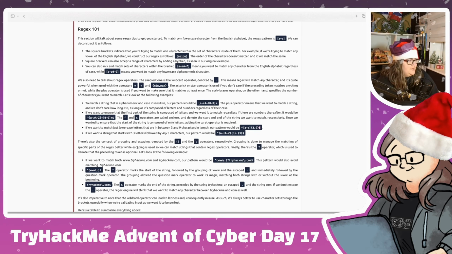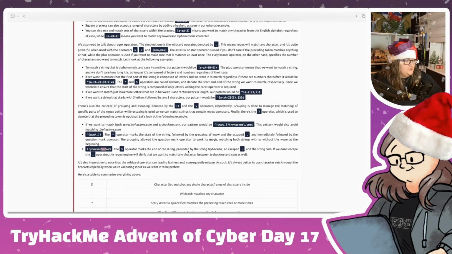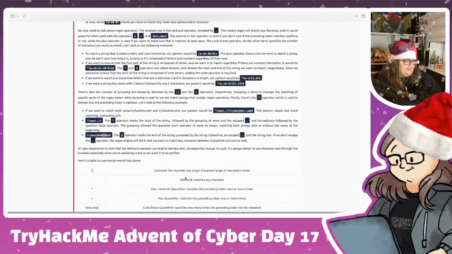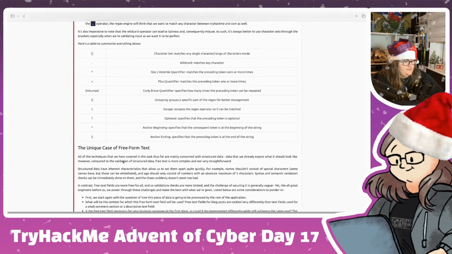So there's this concept of grouping and grabbing, and escaping. So you can see, here's an example here. In this case, if we wanted to match both www and TryHackMe, we could group that www together and match it with a question mark, which is saying, hey, this is optional, by the way. TryHackMe, and then escape that .com and end the pattern. We have to have this escape because the dot in regex means anything. And this summarizes the options here, and we're going to need that in a second.